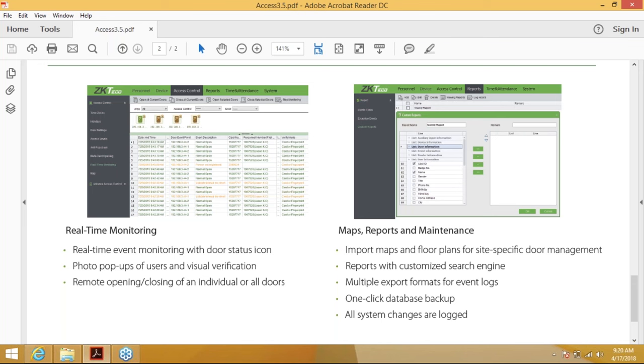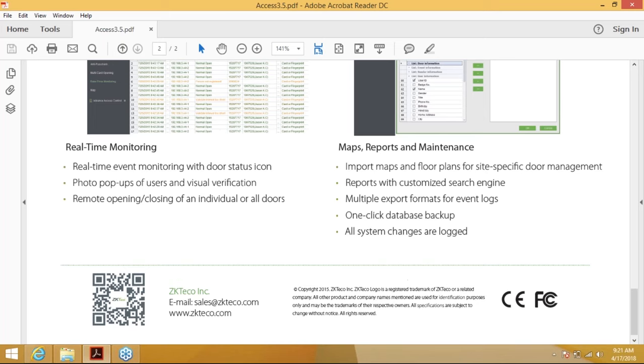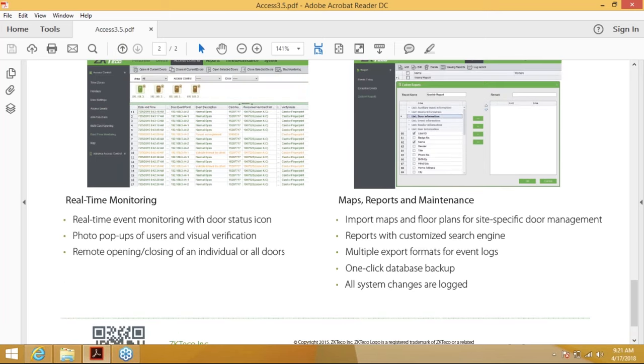Then if you look at maps, reports, and maintenance, you can import maps and floor plans for site-specific door management. Reports with a customized search engine. Once again, this is just an access control report. We'll just touch on the access control today. Multiple export formats for event logs. One-click database backup, and then all system changes are logged in case something has been changed and you want to go back and follow up on it. So those are some of the most basic functions in ZKAccess 3.5, as well as some specifications.